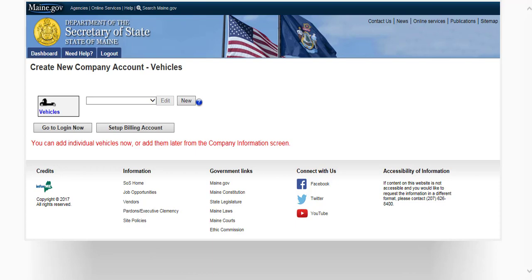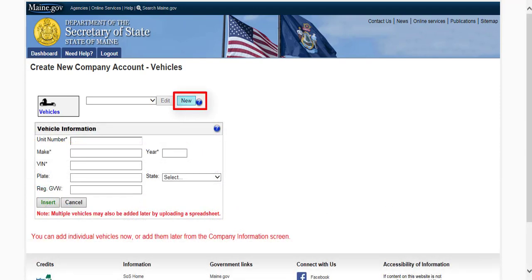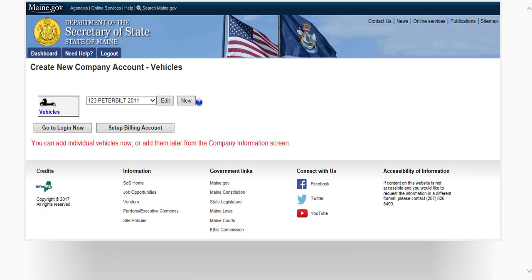To add a new vehicle while creating a new account, click the New button. The vehicle information screen will be displayed. Enter the unit number, make, year, VIN, plate, the state in which the vehicle is registered, and the registered GVW. Once the information has been entered, click the Insert button to save the new vehicle. Clicking the Insert button will add the vehicle to the Vehicle drop-down list where you can edit an existing vehicle or click the New button to add another vehicle.